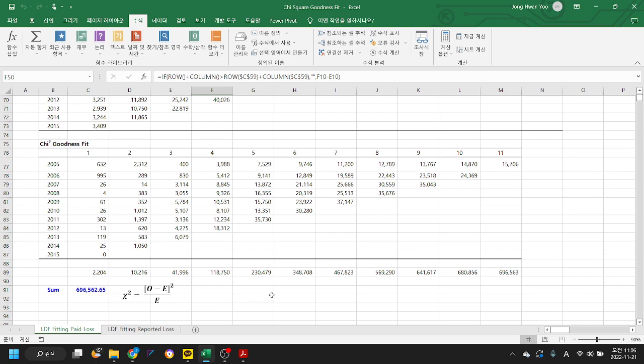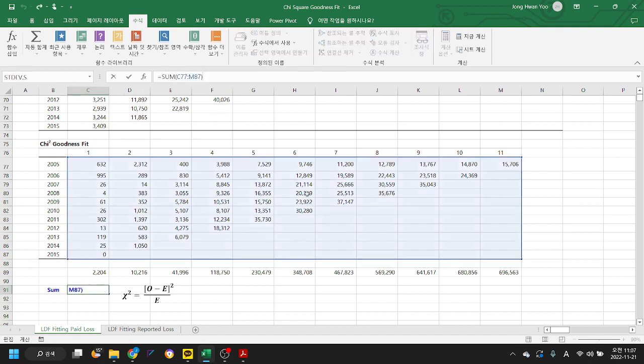You can find it in Loss Models, whose subtitle is From Data to Decisions, by Harry Panjer or Gold Wilmot. And I just simply take that, sum of it. Or I can have, let's say, some of those chi-square goodness of fit statistics based on whatever up to development years.